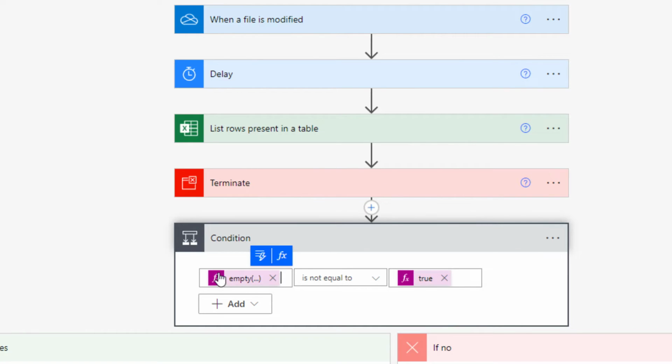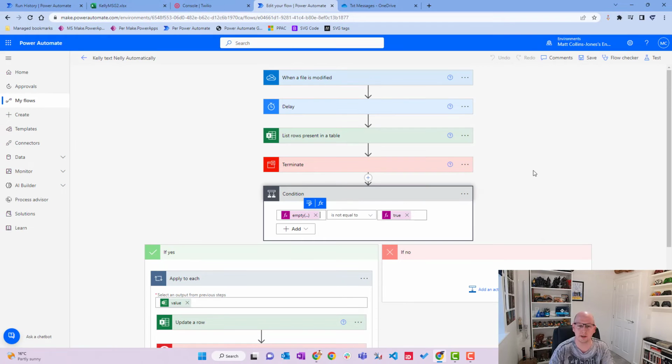So it's basically saying this empty will return true or false. True if it's empty, false if it's not empty. So if it contains data, then it's going to say it's false. And then if that says it's not equal to true, then go down this path. Again, I'm terrible with double negatives, so that's just the way I did it.